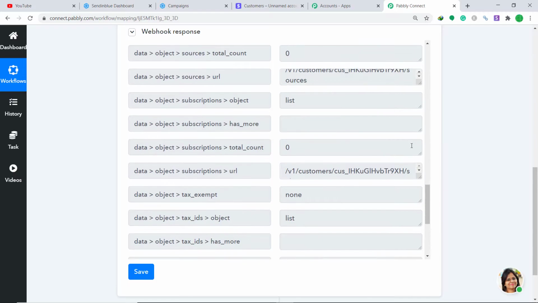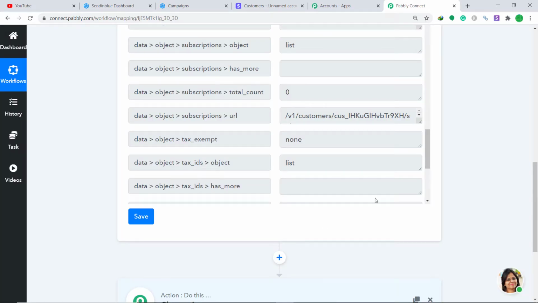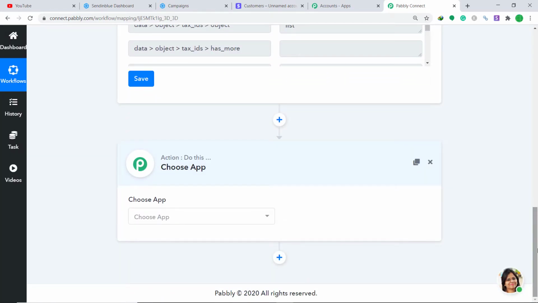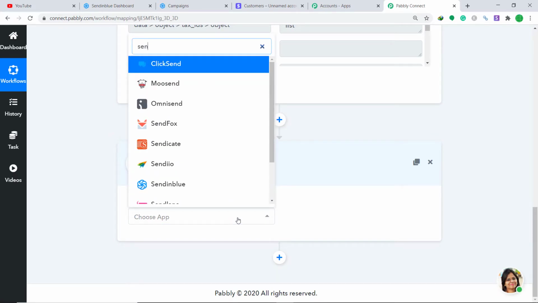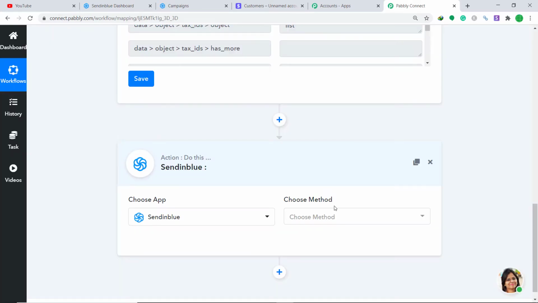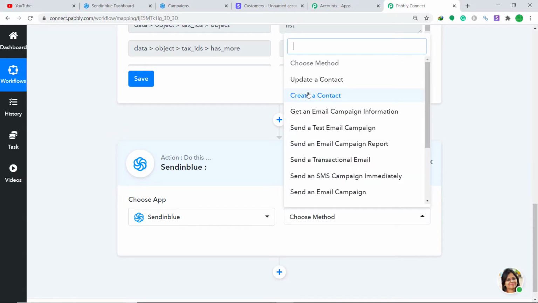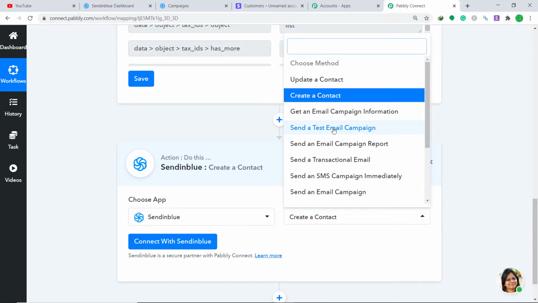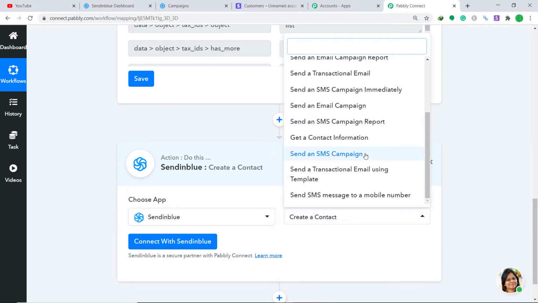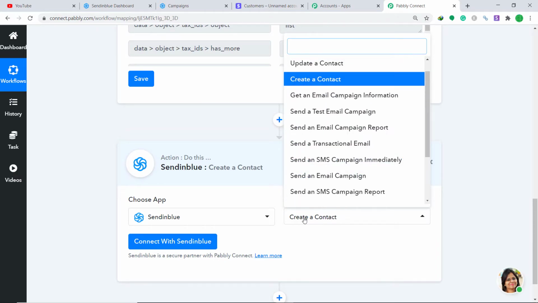To do that, just click on this plus button. When you click on this plus button, another window opens up. This is called the action window. Here in the choose app, let's make it Sendinblue. In the choose method, since we are interested in creating a contact, let's keep it as create a contact. However, you should know that there are many more action types, like get an email campaign information, send an SMS campaign immediately, send an SMS campaign, get a contact information, and so on.